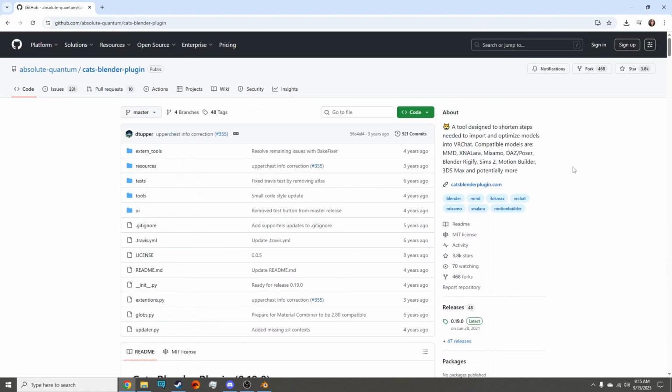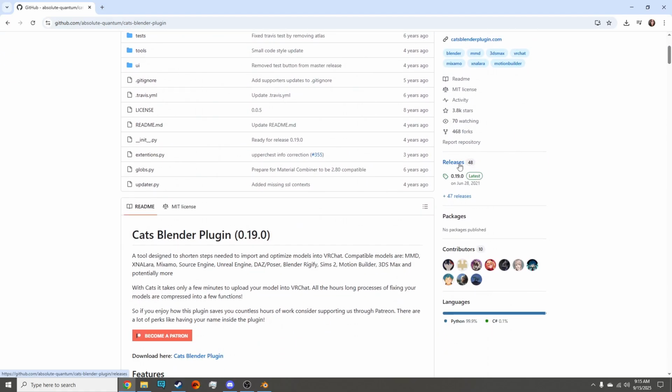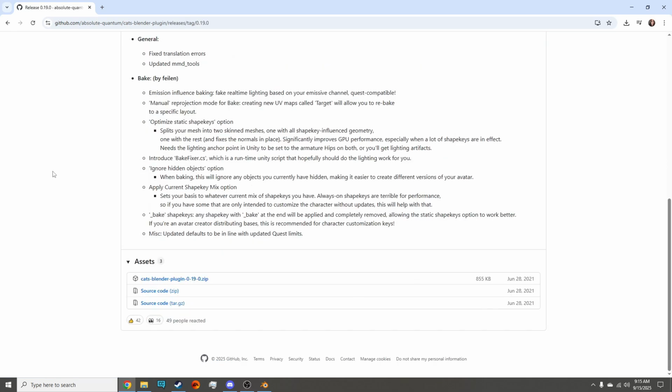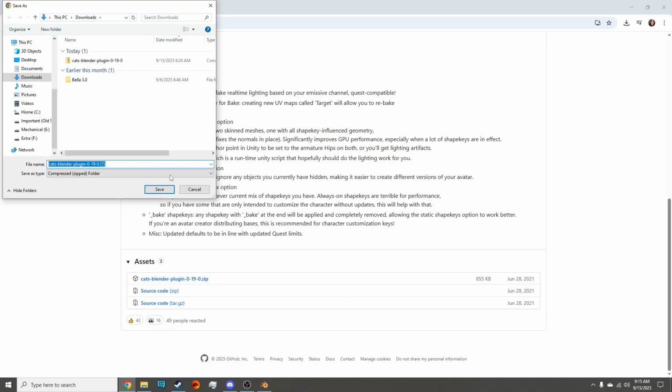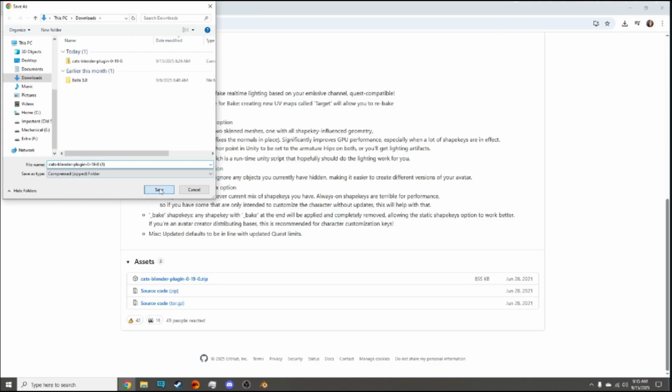I'm going to go ahead and go to the right where it says releases. Click latest. It'll take you to a new page. Scroll to the bottom and click Cats Blender Plugin 0.0.zip. Click that. Download this. An important thing to know is do not extract the Cats Blender plugin that we just downloaded. Just keep it how it is, and I'll tell you why in a second.